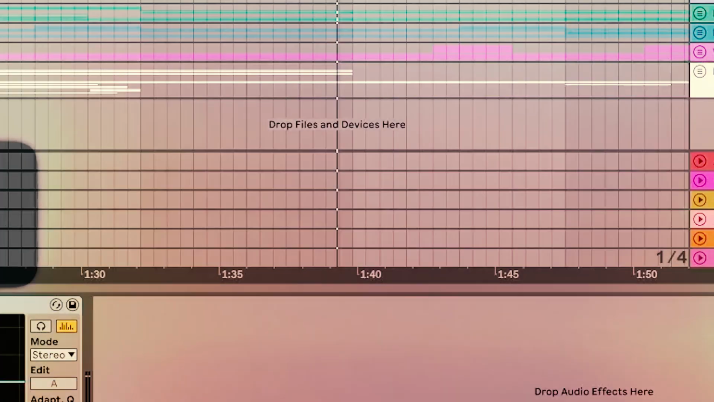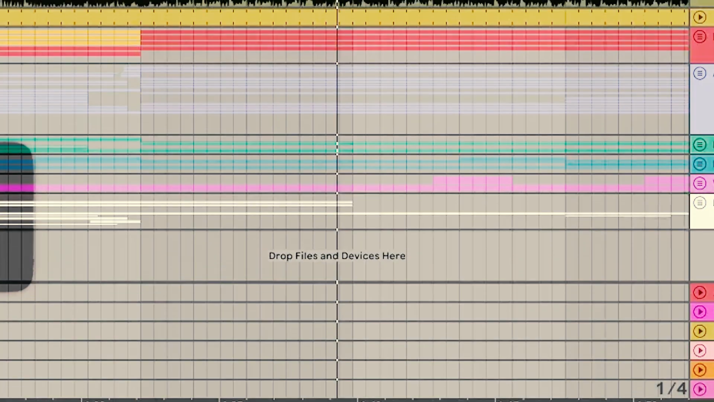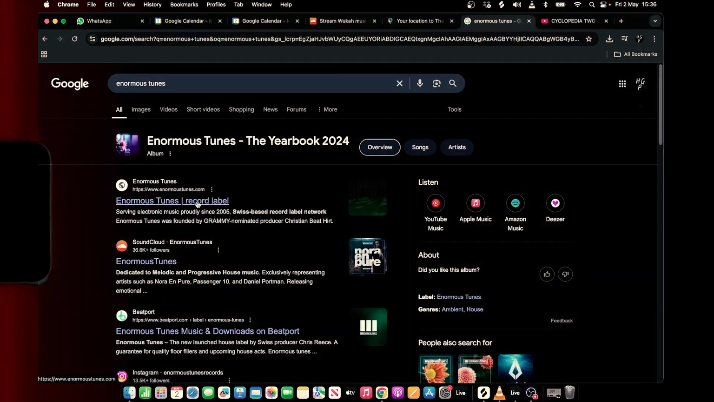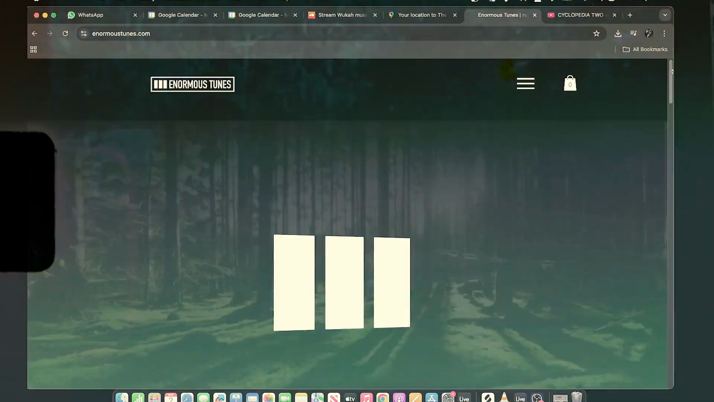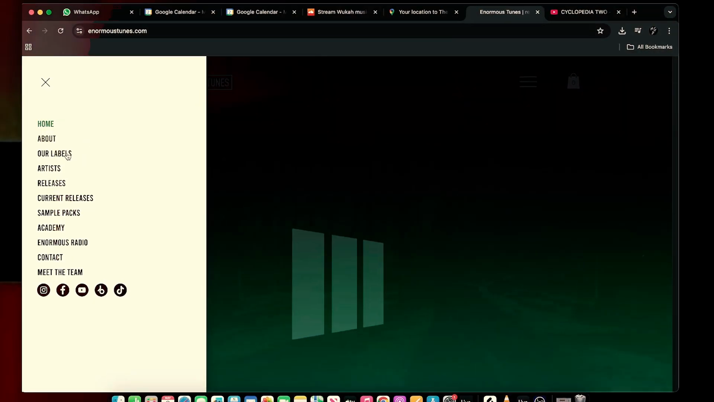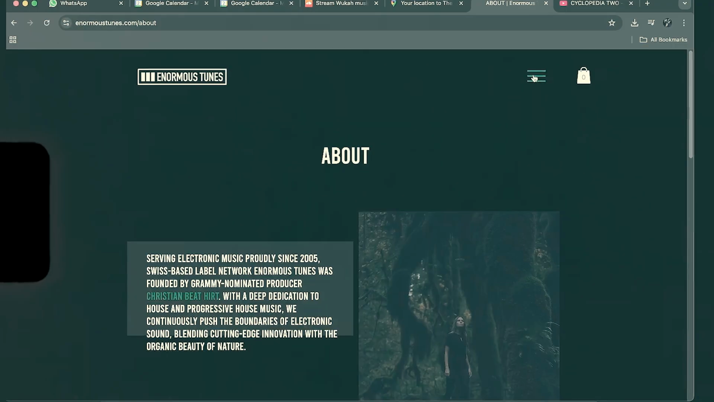And today we're going to learn how to build a progressive house track in the style of the label Enormous Tunes. So just a little bit about Enormous Tunes. They are a progressive and melodic house label. They're based out of Switzerland, founded by some talented bloke named Christian Hirt, who also produces under the name Passenger 10.